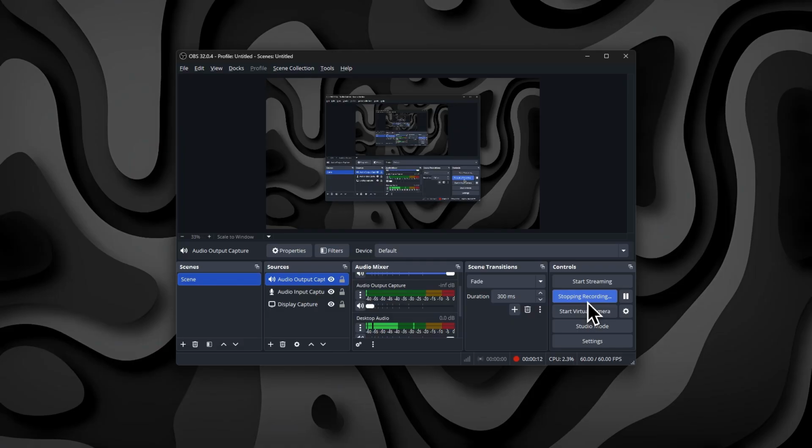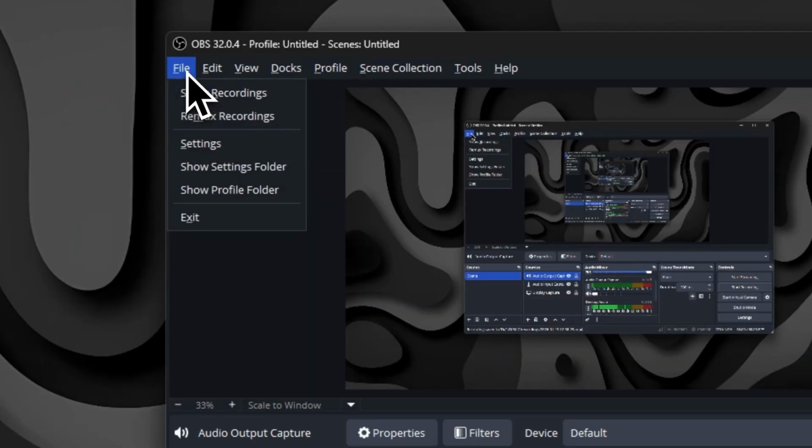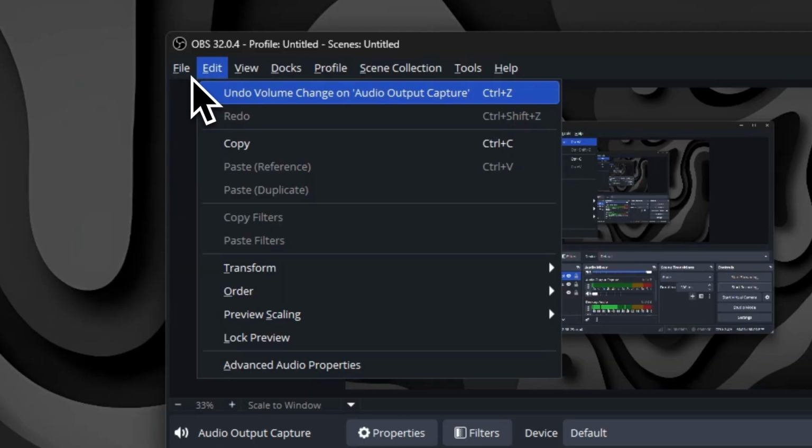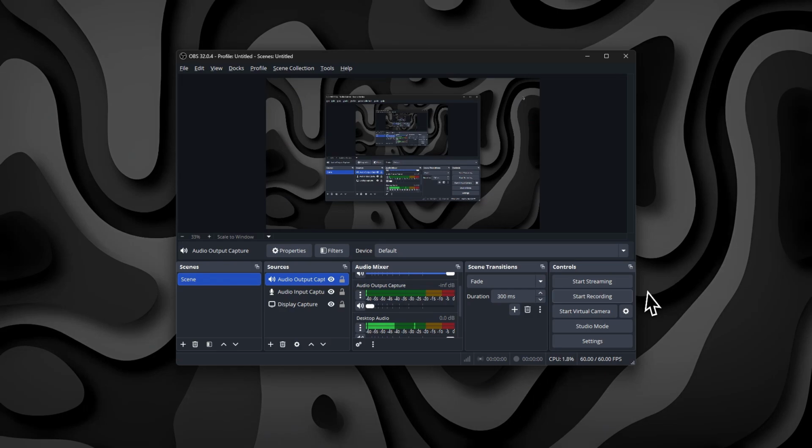When you finish recording, clicking Stop Recording saves the file to your chosen location. OBS makes it easy to access your recordings directly through the File menu, so you can quickly review the result. Watching the recording afterward helps confirm that both audio and video were captured as expected.